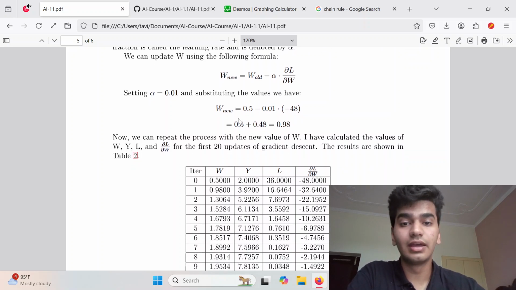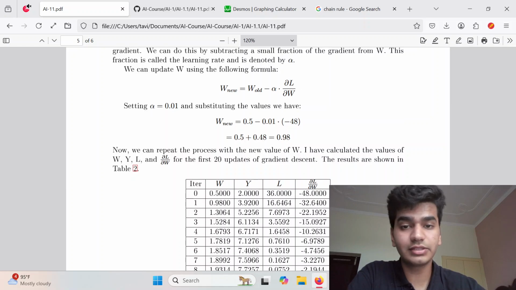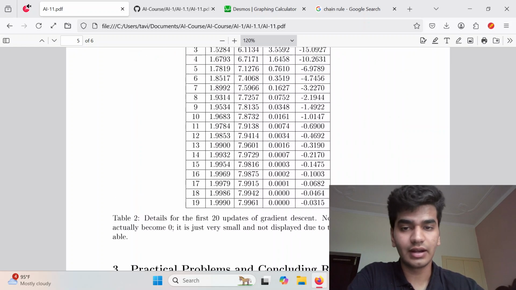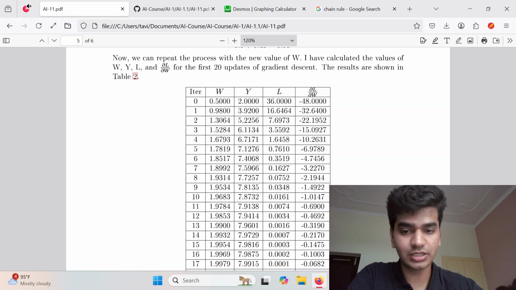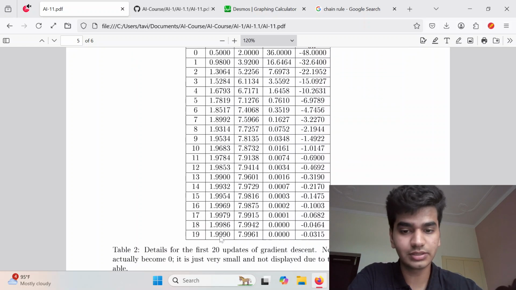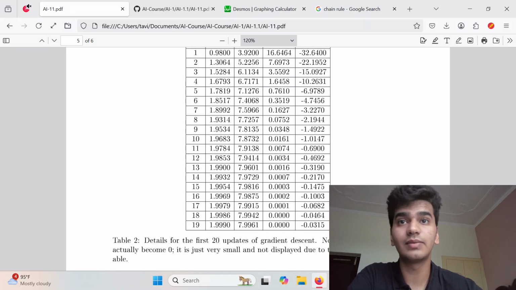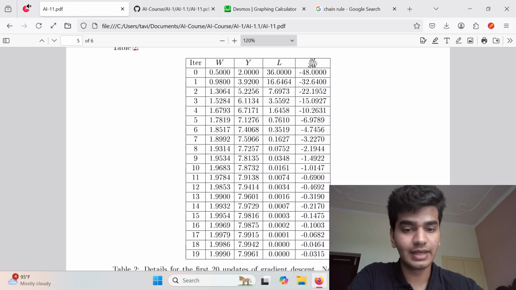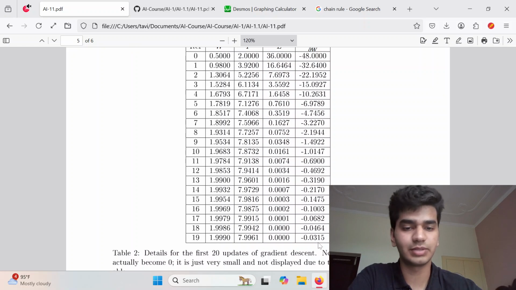That's a good idea. And what I did now is I repeated the same simple equation 20 times. And what you see is W starts moving slowly and slowly towards its ideal value of 2. Y also starts moving towards the ideal value of 8. L, well, it's not actually 0 here. It got truncated because the decimal points go much farther. And the loss with respect to the weight also is reducing, which is something we would like.